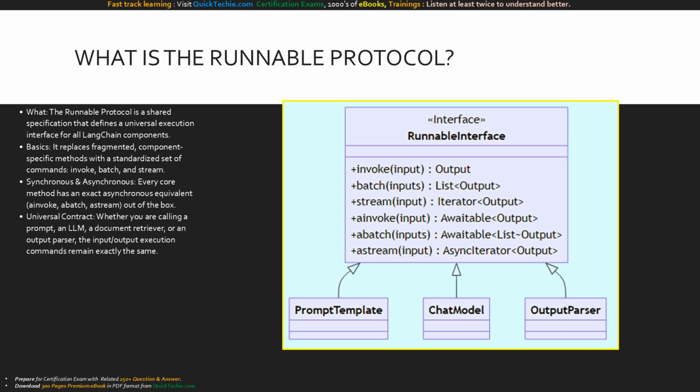Furthermore, to support modern, non-blocking application architectures, every single one of these synchronous methods has an asynchronous equivalent, such as ainvoke or astream. This universal contract means that once you know how to execute one LangChain component, you know how to execute them all.